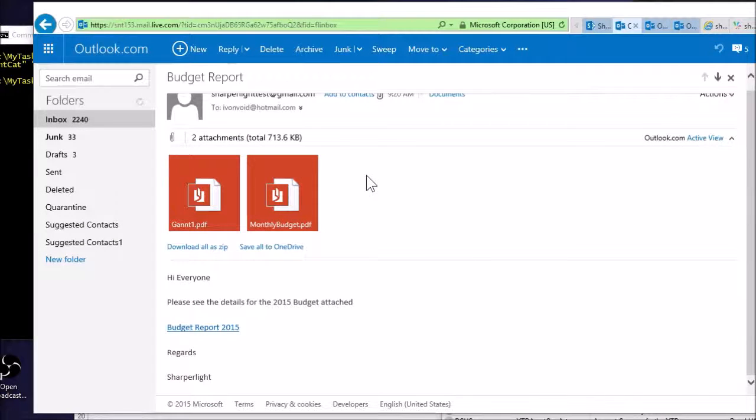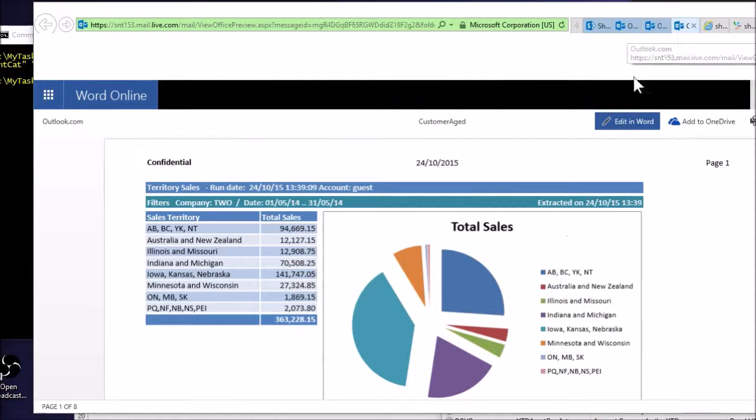Here's an example where we've extracted some files and saved them to the file system, and then we've attached them to an email that we've sent out, and we also have a link back to a report in the Sharperlight web channel so the user can view the attachments and also view the online content. These sort of emails can also be sent out conditionally. For example, in the case of this email, we can say that if a certain threshold is reached, for example, if the aged balance exceeds a certain amount, we can send out this email.